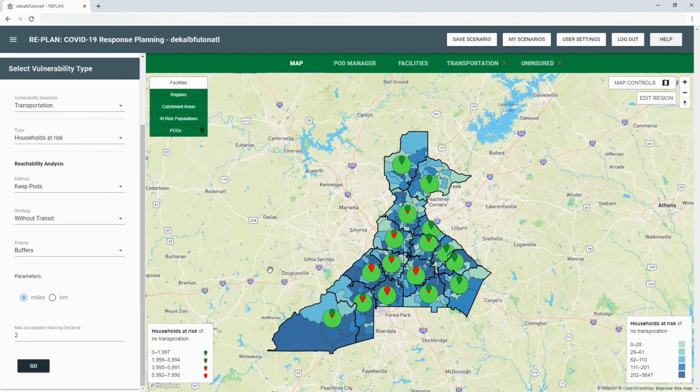So this concludes the plan creation and plan analysis features of the Replan COVID-19 response tool. If you're interested in building custom regions to reconcile overlaps between misaligned but overlapping jurisdictions, I'm going to make a separate video that you can watch for. Thank you.